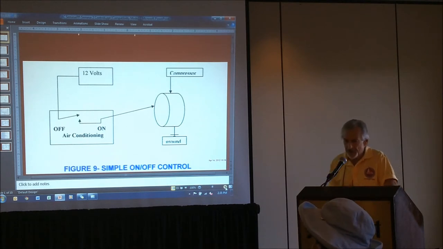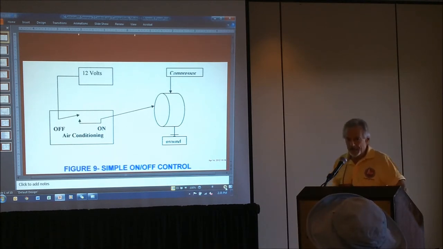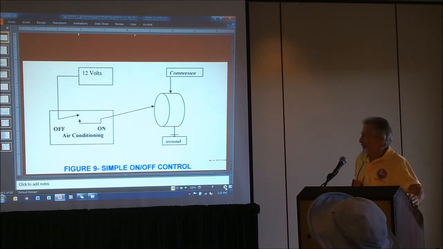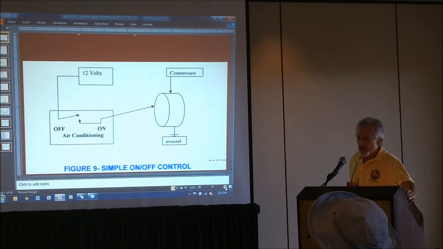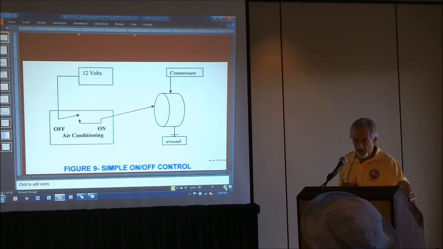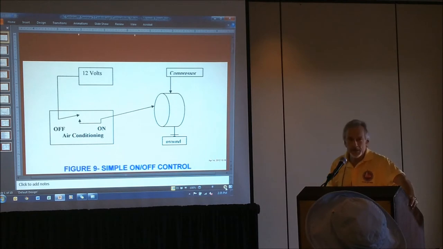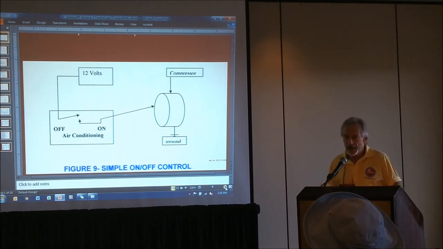So the first step in control went to a thermostatic system, in which case this switch, instead of just an on-off switch, would be a thermostatic switch in the car. When it reached the temperature at set point, it would shut off, and when it warmed back up, it would turn on. The problem with that is the big temperature swing. There has to be a difference between the on and the off point, and with automotive under driving conditions, there would be big swings in temperature and humidity.